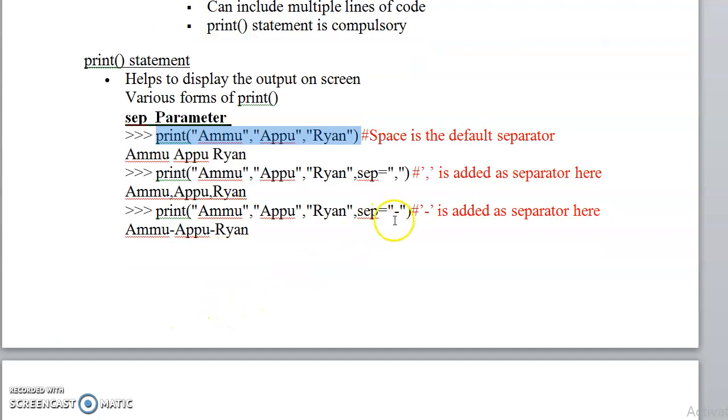Likewise, we can try any separator. Here I have used hyphen, so between the names hyphen will appear.